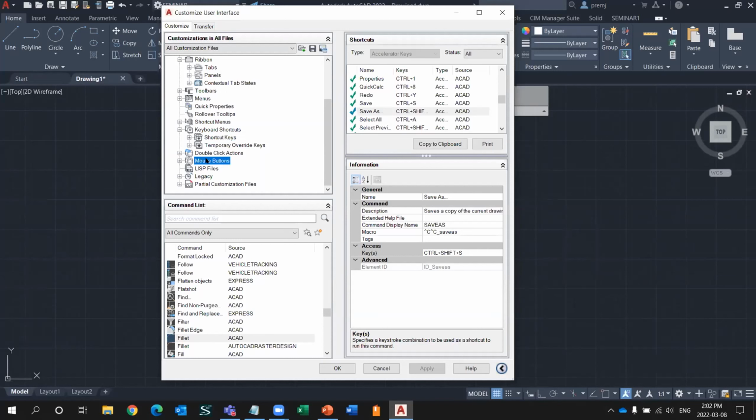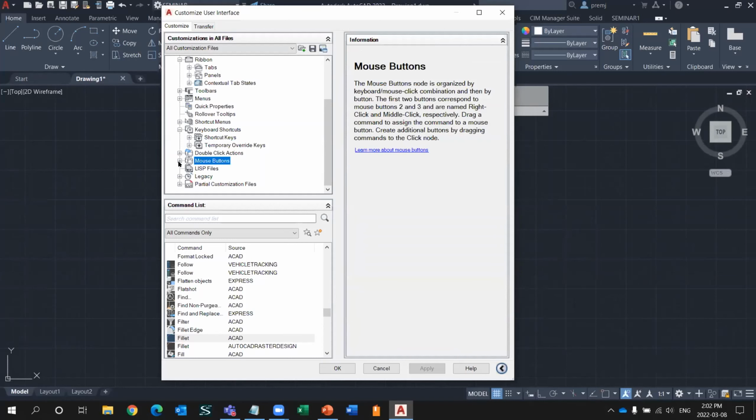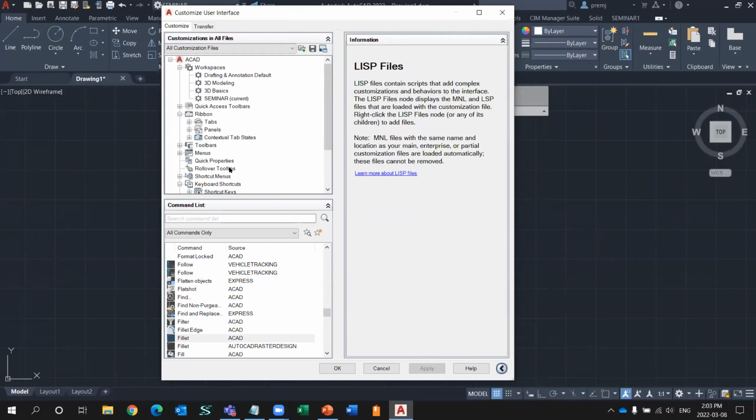We also have the ability to customize the mouse buttons. These mouse buttons are, by default, just using the 3-button mouse. If you have a multiple button pointing device, you could go in there and literally assign commands to each button, and it will launch the commands. Okay. So that's all the main CUI file.